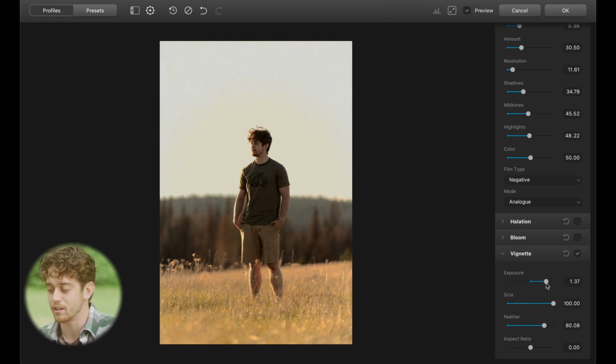Now let's go a little brighter. Let's change it up a little bit. And here, from the edges, it kind of brightens up a little bit. Makes the image feel a little bit more airy, just brighter and more inviting. So we're just gonna keep exposure up to something like that.